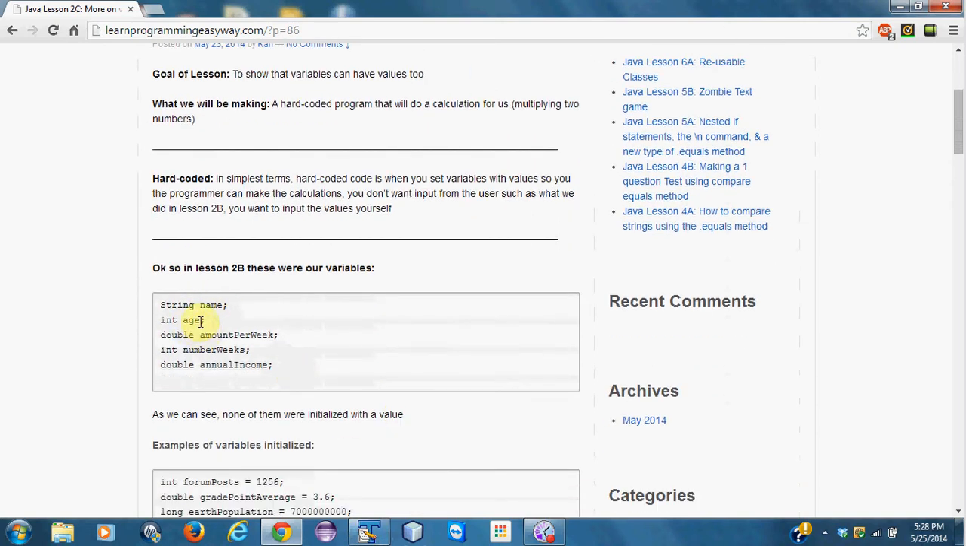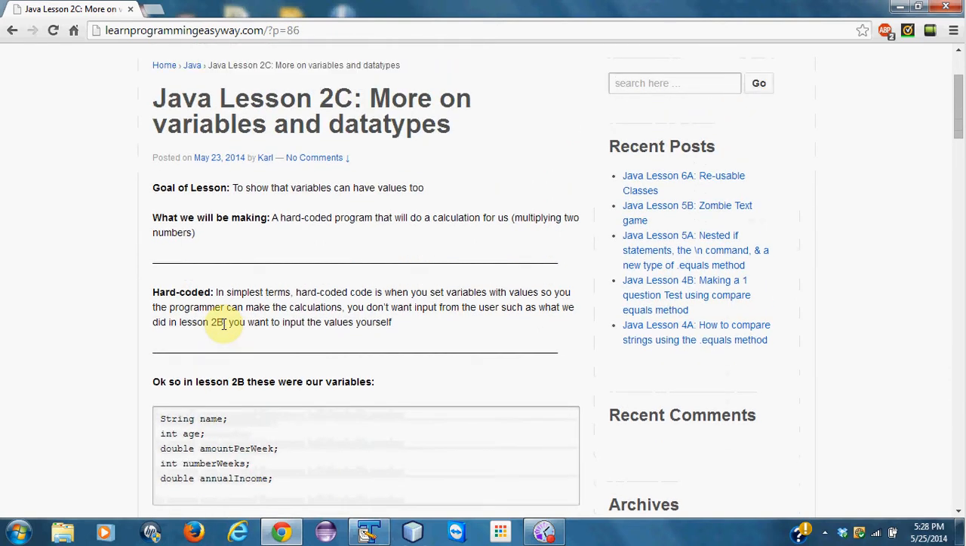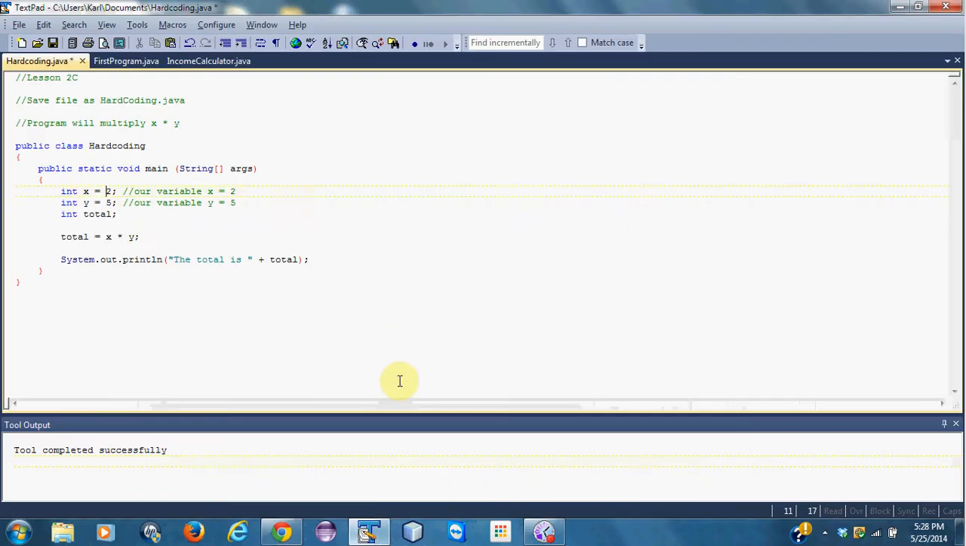Now we didn't initialize them as in let age equal 18 because the reason why I've initialized the variables is so that we can use a scanner class to let the user input whatever the variable is. So we let the user input what name equals, let the user input whatever age equals, and so forth. So for this lesson 2C, we're going to initialize the values ourselves, not let the user do it.